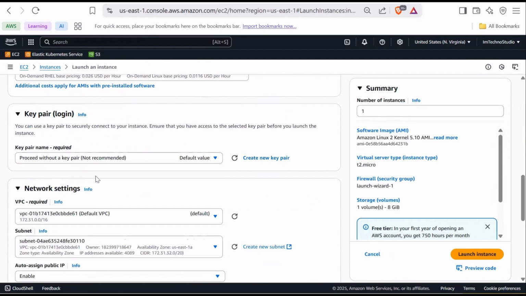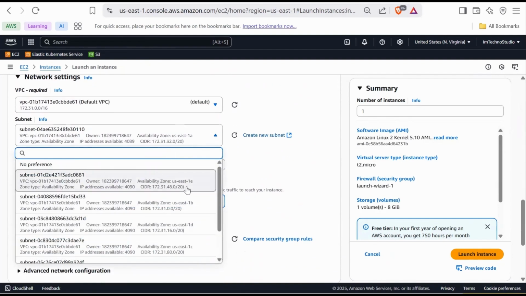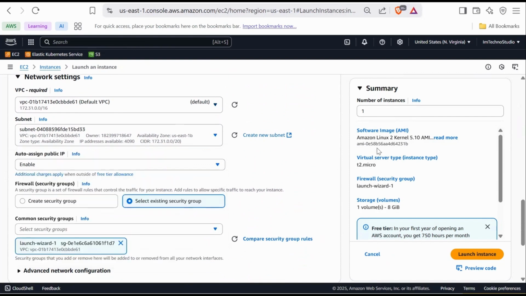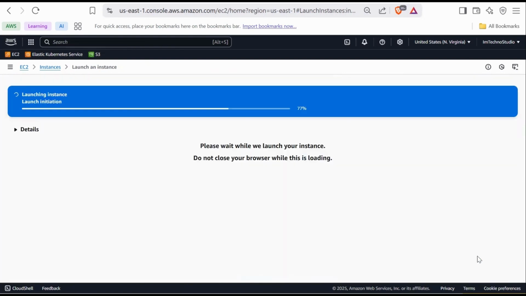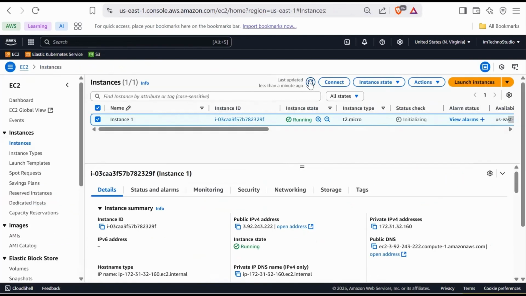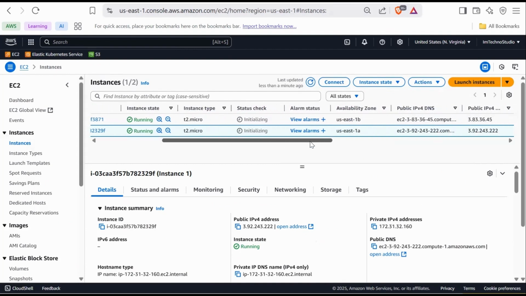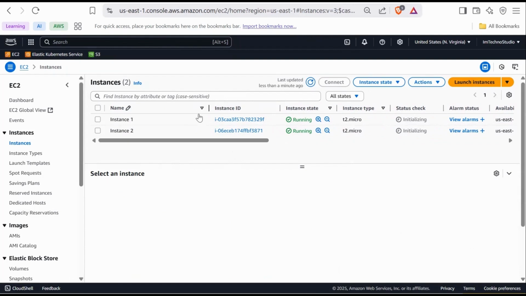Proceed without a key pair and select 1B availability zone under Subnet and click Launch Instance. Now click on View All Instances and do a refresh. We have two EC2 instances in two different availability zones. Let's connect to these EC2 instances.